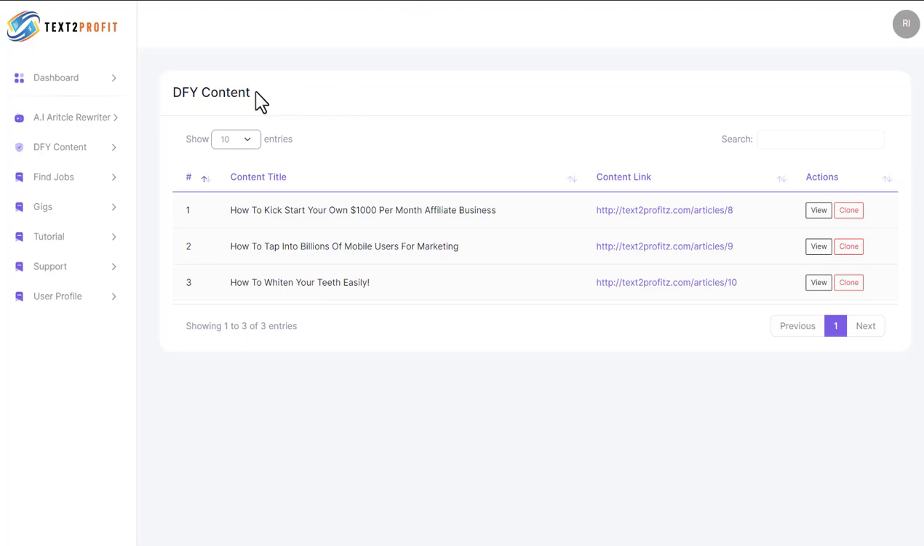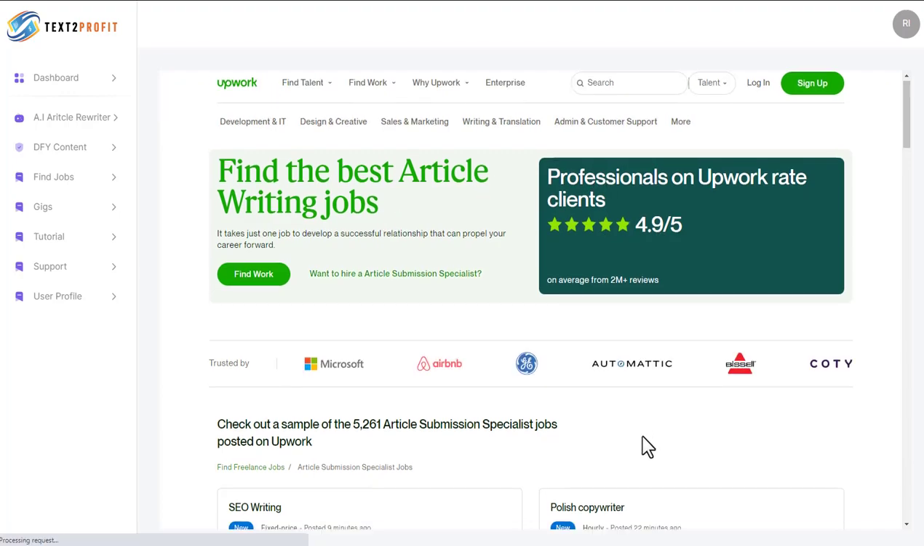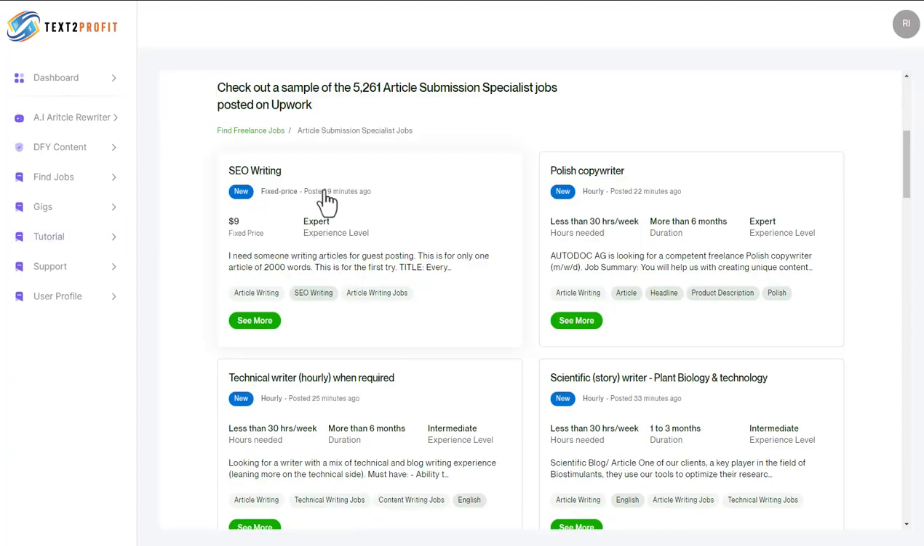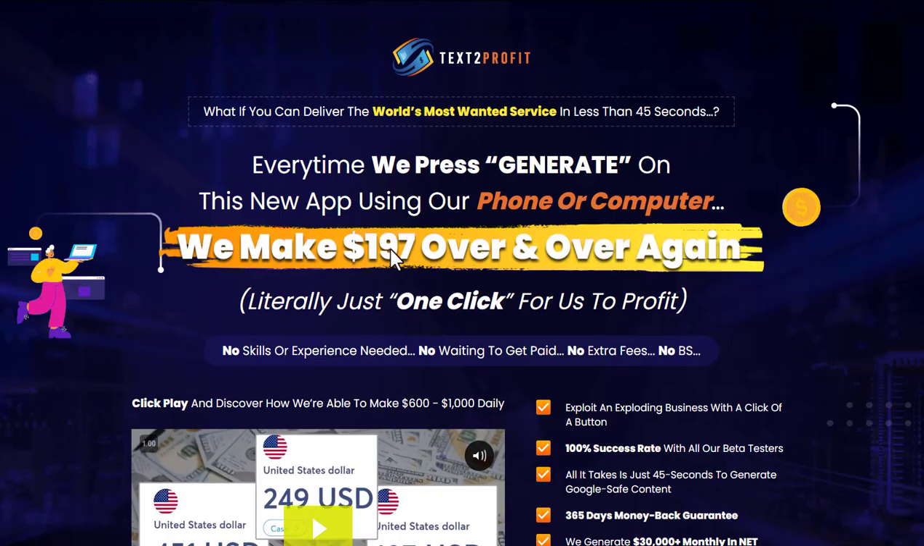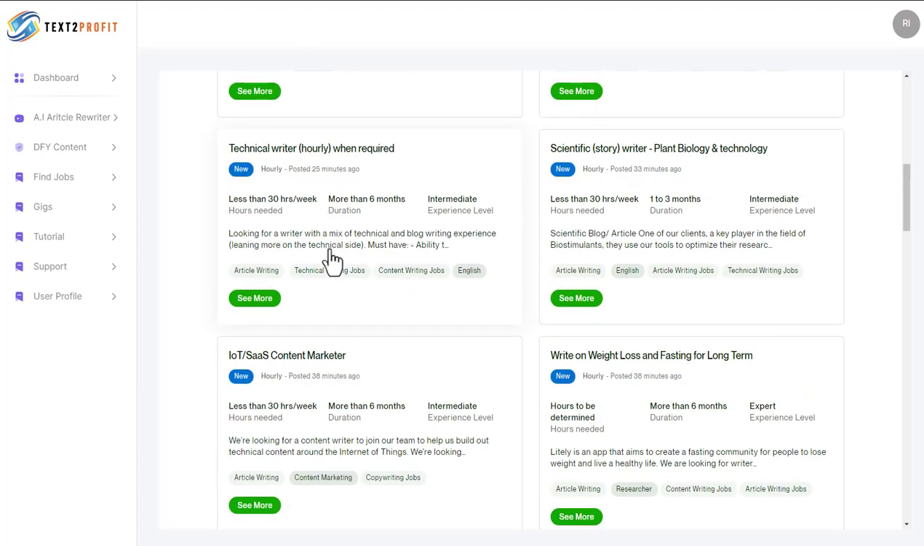You really will. So basically what you're supposed to do with these articles, you're going to go find jobs. Now you're going to go to places like Upwork, and you're going to try and find some of these jobs. Now, they said on their sales page they were making, what, $197 every time they made one of these articles? Well, on here you can see that it's $9 fixed price. These are actually jobs for doing this, so you wouldn't be able to do this as a job using this software. You obviously need to understand what you're writing about.